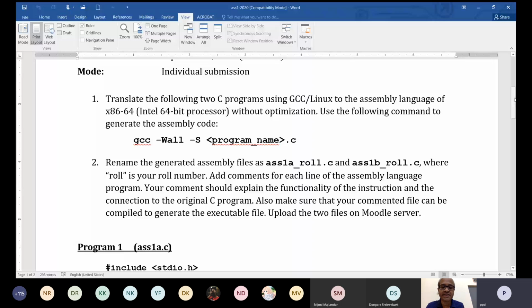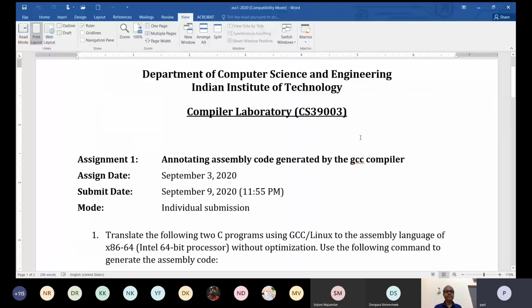PPT, you can add anything if you want to. No, this is absolutely fine. The assigned date is today, and the submission date will be the 9th, next Wednesday midnight. And you will be submitting to Moodle.